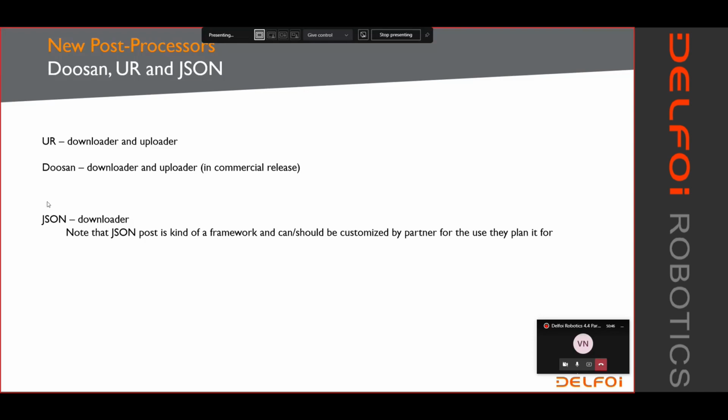And then there is also this JSON post processor, which is basically just an example of how you can get different information out from the simulation world. So it's not for any specific robot brand, it's just an example that you can edit and use wherever you want, for example, to make your own report or something like that.